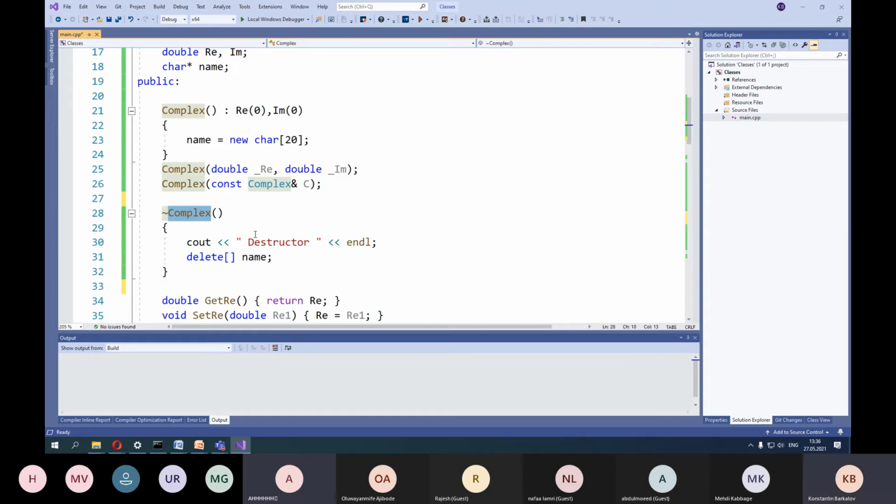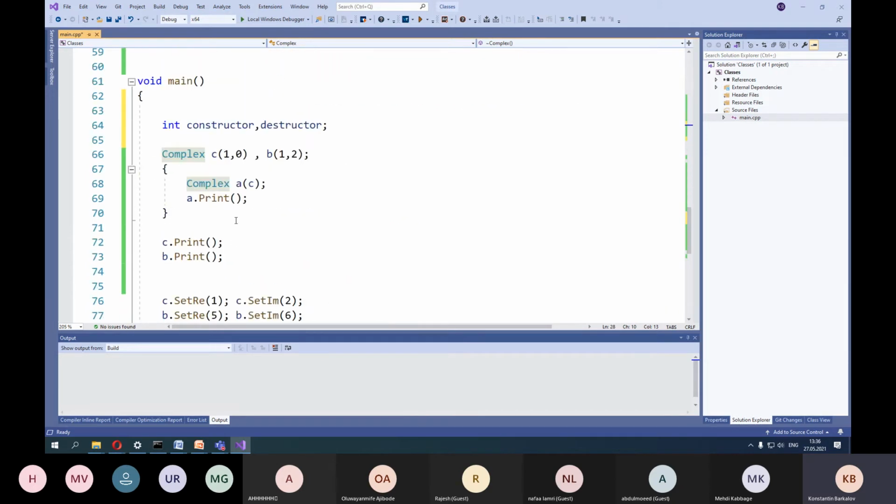Again, constructor and destructor are special functions. These functions are called automatically. The programmer doesn't call these functions. Don't call constructor, don't call destructor. These functions are called automatically. Constructor is called when you declare the object. Destructor is called at the moment when the object is deleted.